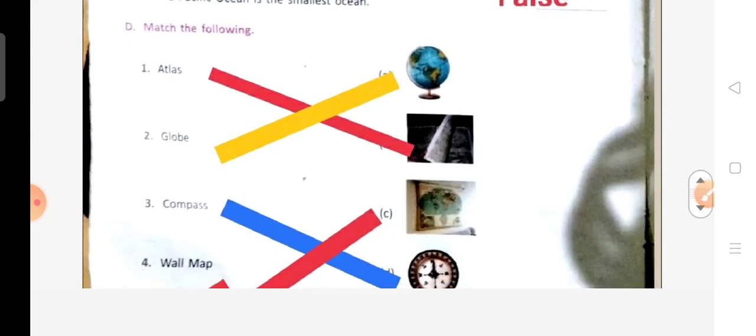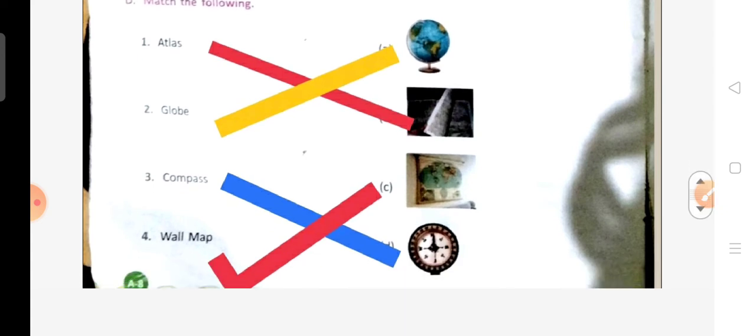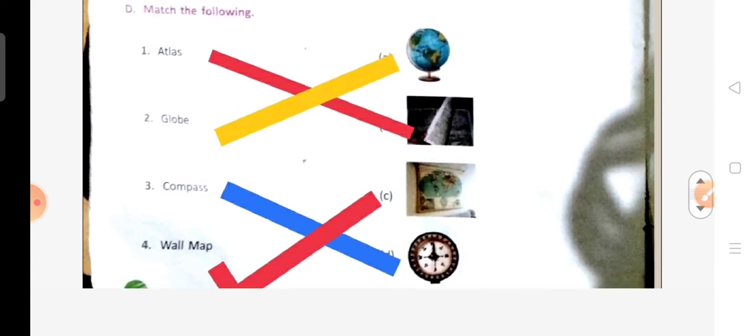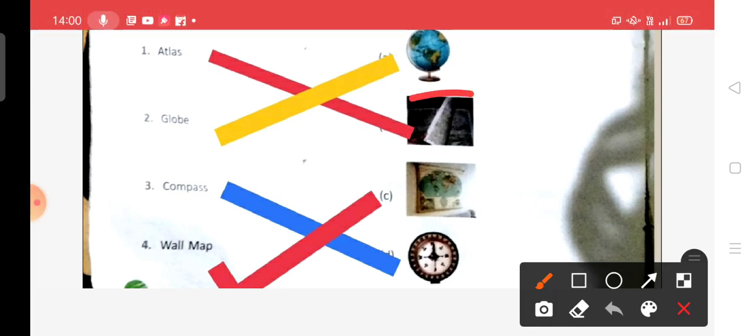D section. Match the following. You can see, children, pictures are given. You have to match. Atlas, you will match it with B. This is atlas, children. You can see here, this is a book of maps, atlas. Please match it with B. Second is globe. Match it with A. This is a globe picture. You will match second number with A.